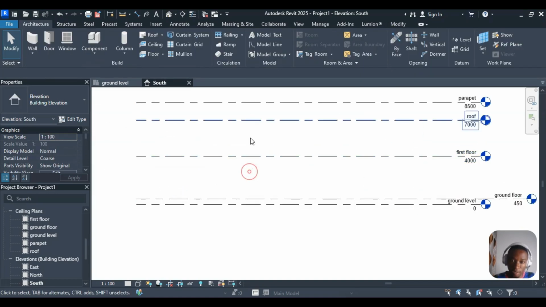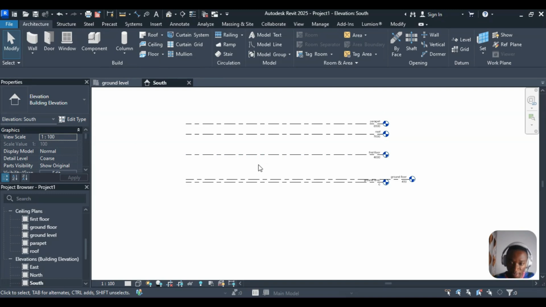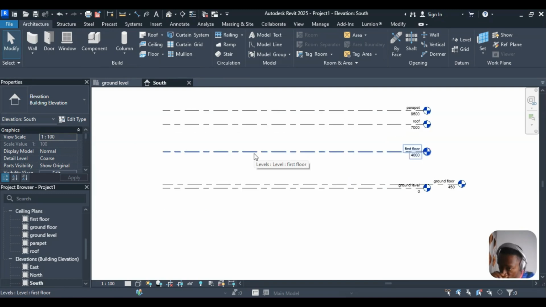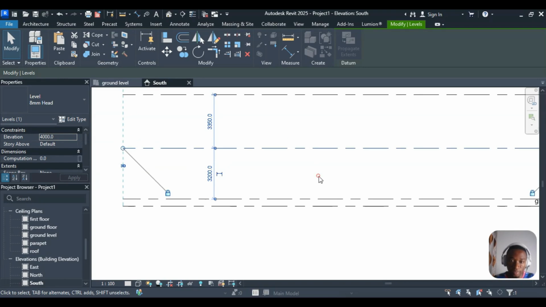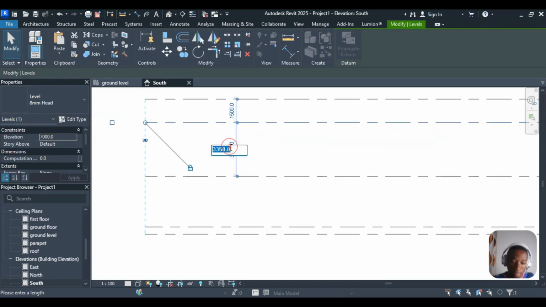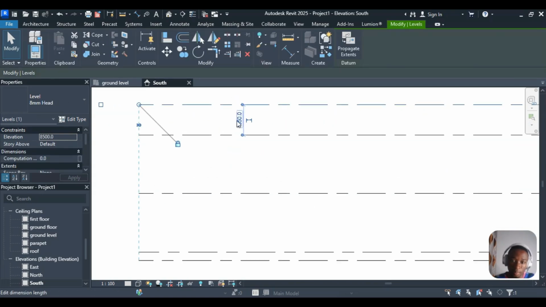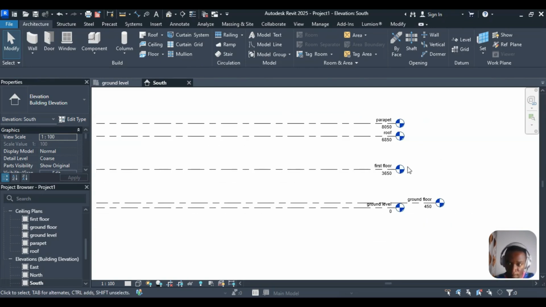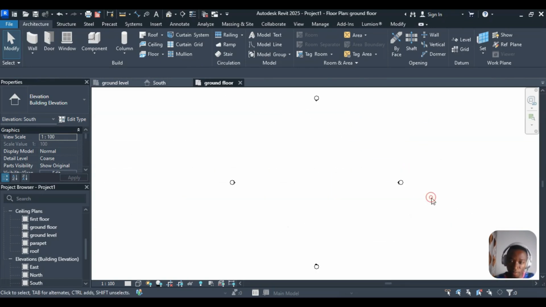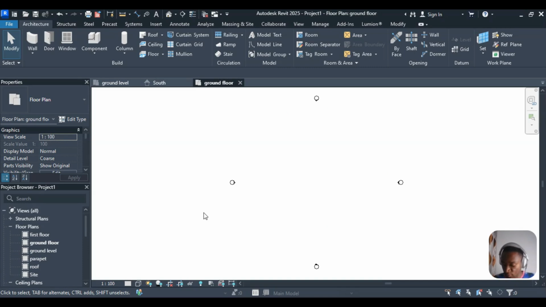So I have to set my building height. The height from first floor to the ground floor, from here to here, will be 3,200. The same thing applies: 3,200. Enter. Then the parapet will be 1,200. Okay, so I'm done with the levels. So let's start from the ground floor. I'll open my ground floor. You can open it at the floor plan this side. Okay, so let's start with the plan.